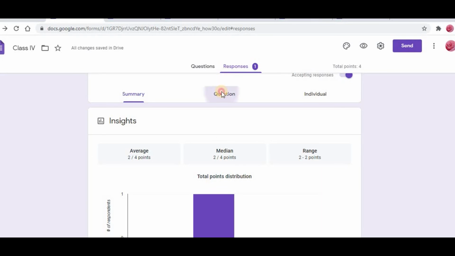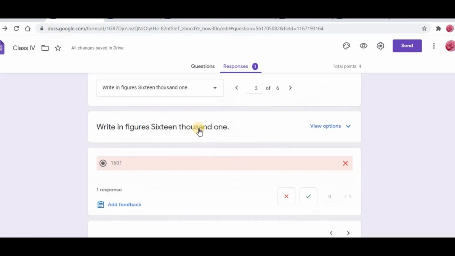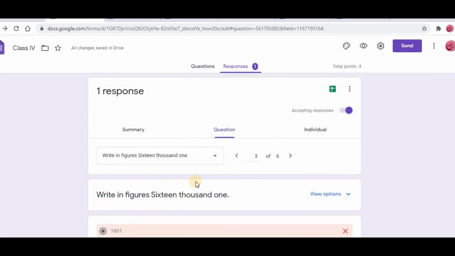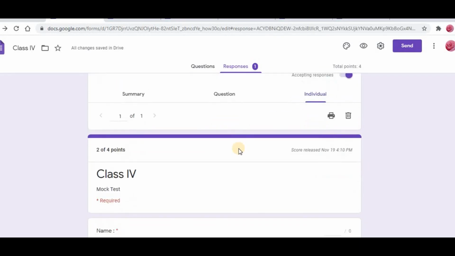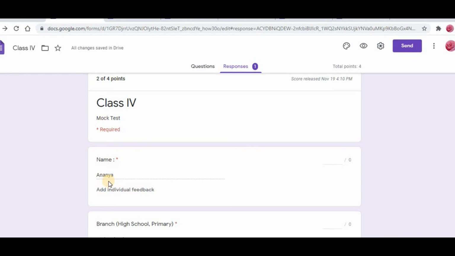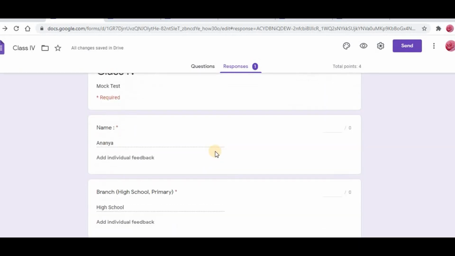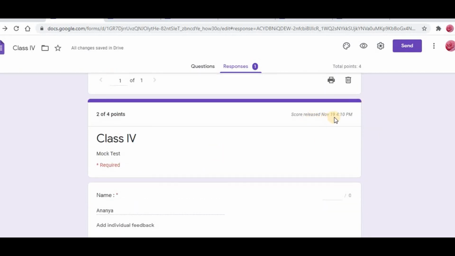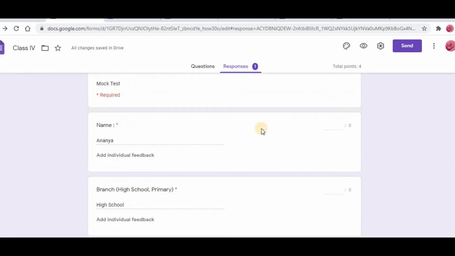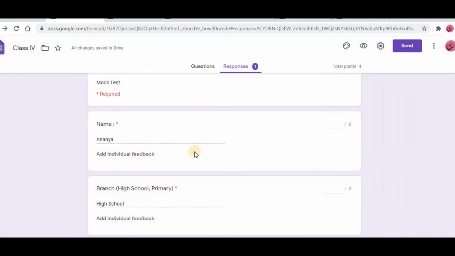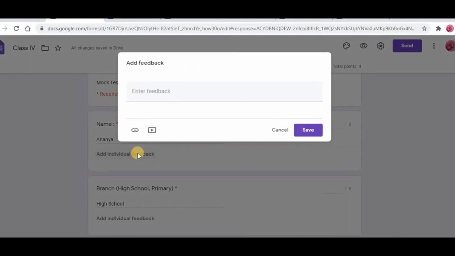Now I don't want the summary, I just want to see questions. So what questions she did wrong, you can easily go for feedback and you can give it. Okay, I don't want it in this way either, then you can go for the individual view. Then like this, individual, here it will come like this, Ananya here, and she scored 2 of 4 points. And this is the place where you are seeing that girl's exam. See here, score released on, at what time it was released is also given to her. If you want, you can add individual feedback to her, or otherwise just leave it. Okay, you can just write better luck next time.